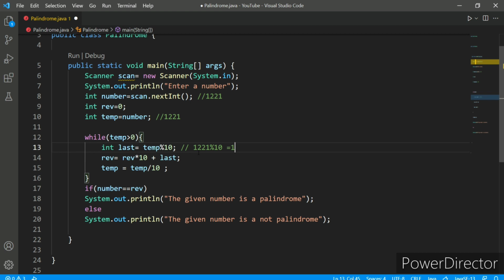And in the next case I am multiplying my last rev with 10. If my initial rev is 0, then if I multiply 0 with 10, I am going to get 0. Then I am going to add the last digit, my last digit is 1. I am going to get 0 plus 1.